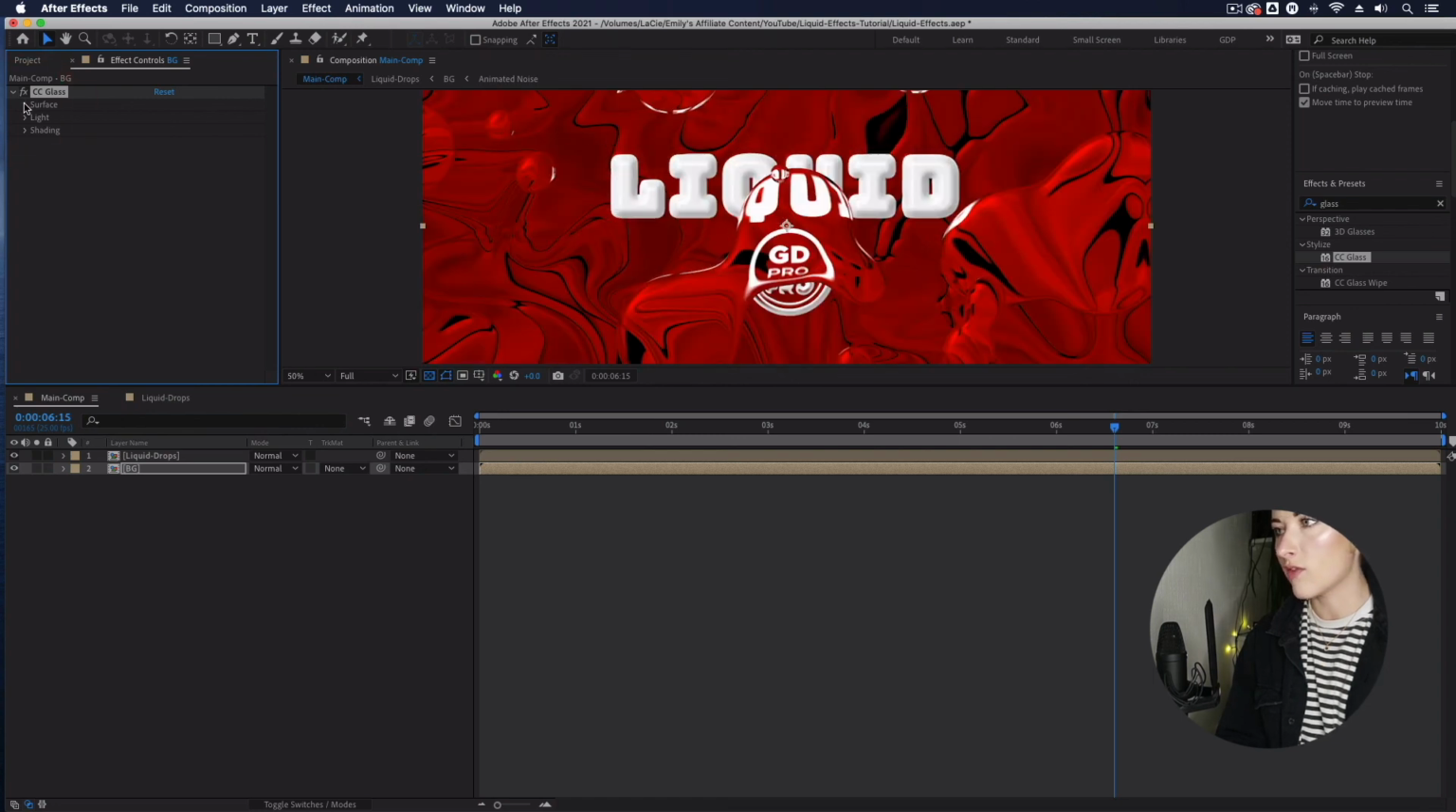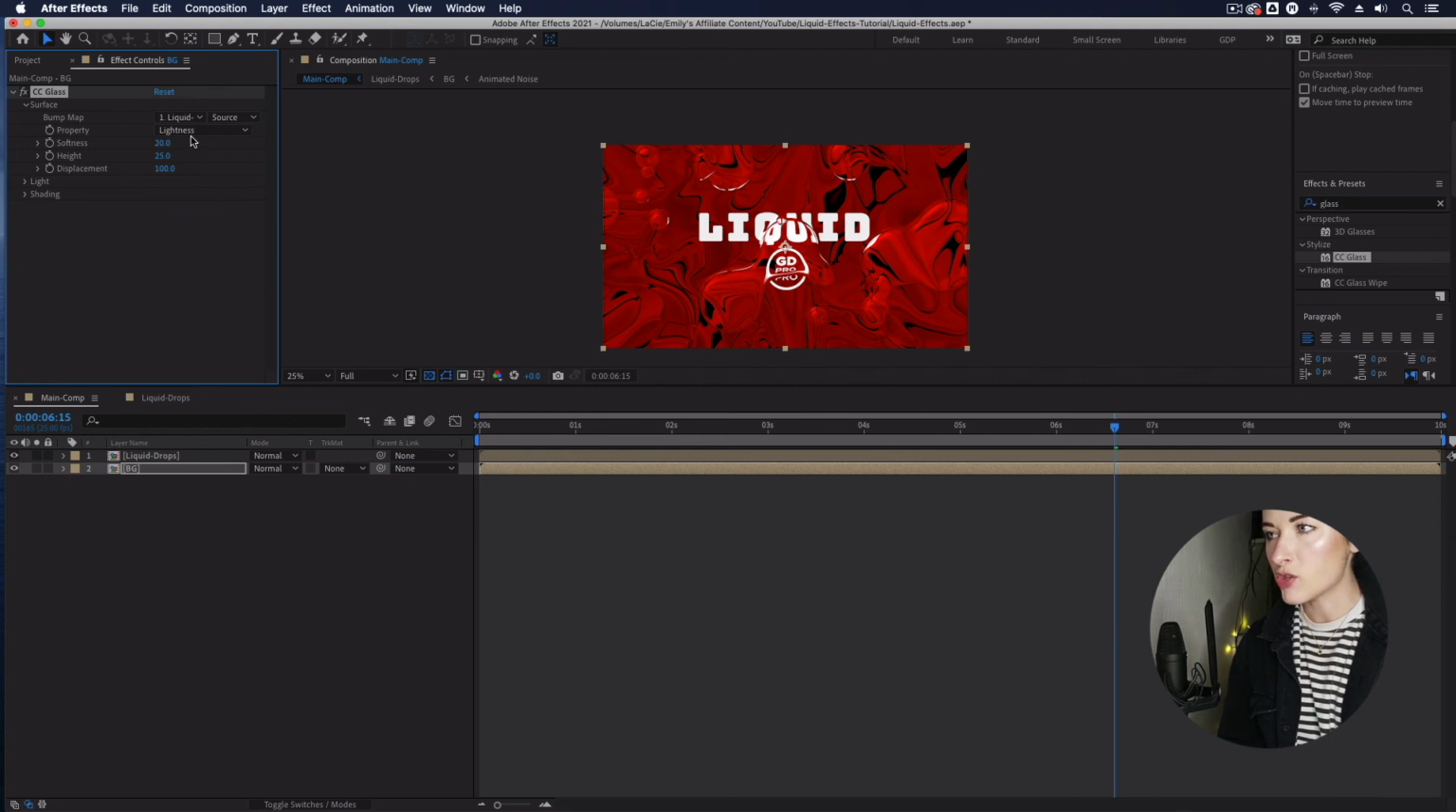So we want to go over to our effects controls for this layer and this effect, go into surface, and we want to change the bump map to, instead of being background, to be the liquid drops, and that's changed it straight away. Now I'm also going to change the property here to be, instead of lightness, to be alpha. And that's created a bit of a shadow around our drops as well, so they're a bit more obvious on the screen and I think it makes it look a bit cooler.